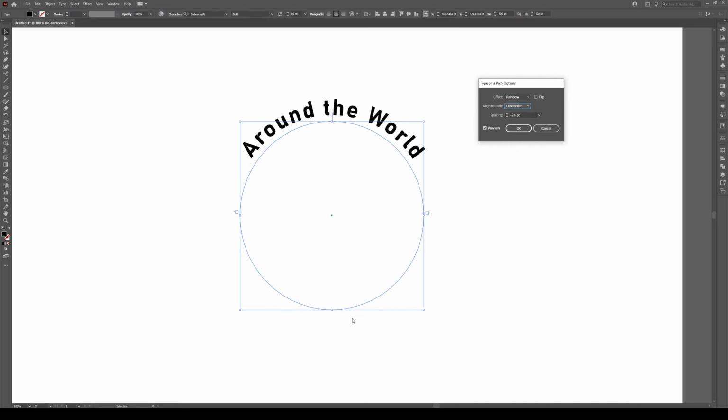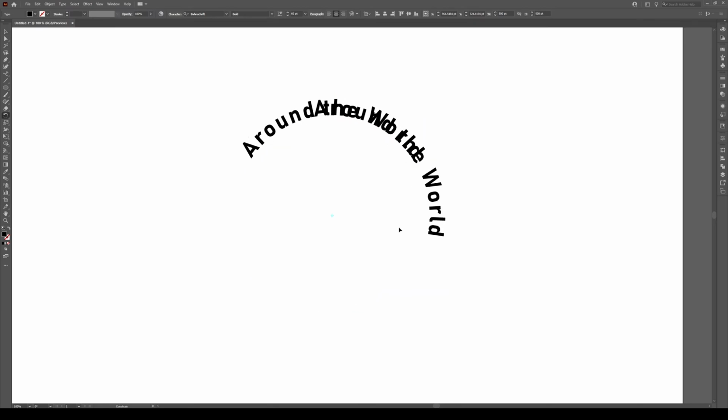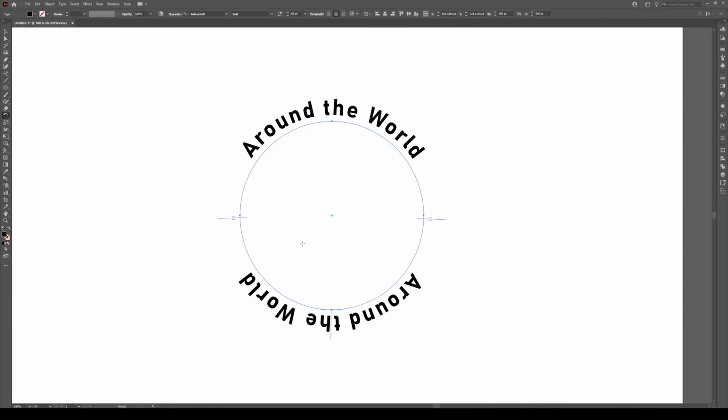Now, to put this text below the circle, it's also really easy. I'm just gonna press okay. I'm gonna press Control C and Control F. F as in Fargo. Then I'm gonna press R and I'm gonna hold shift and I'm gonna rotate it, because Control F just copies and pastes in place, or pastes in front actually.